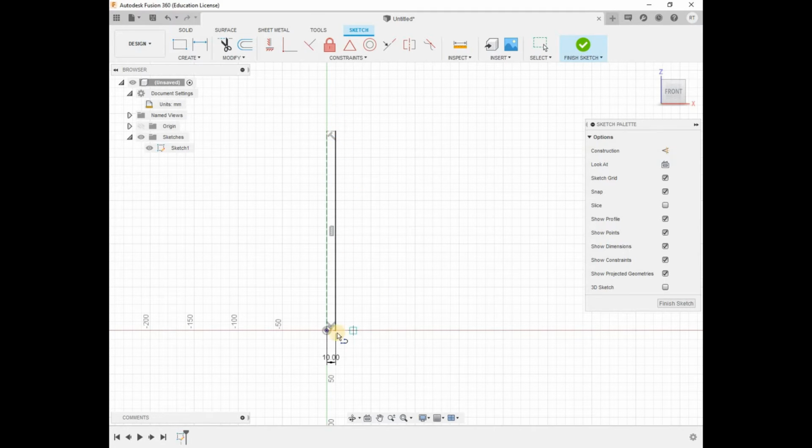So now we are going to add a few lines and later we are going to give the dimensions. So we are going to give a dimension of 80 millimeter.